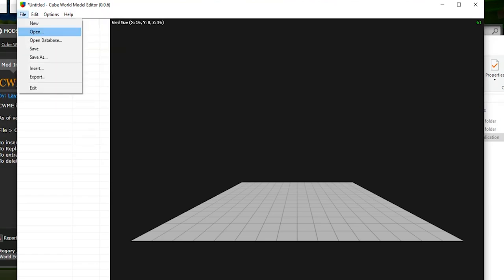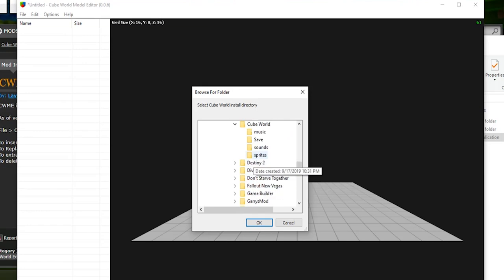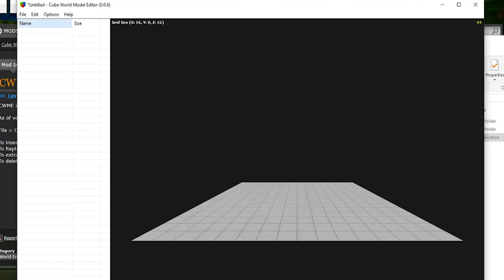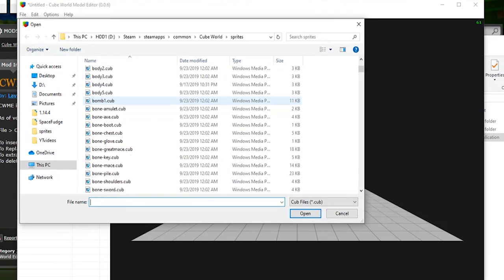So I'm going to go File, Open, Database, this PC. And you're going to want to find your Cube World folder full of sprites. So I'm going to go into my Steam folder, and then Steam Apps, and then the Common folder, Cube World, and then Sprites is the one I'm going to want to select. And now I can open individual files from that Cube World Sprites folder. This is where all of your game sprites live.